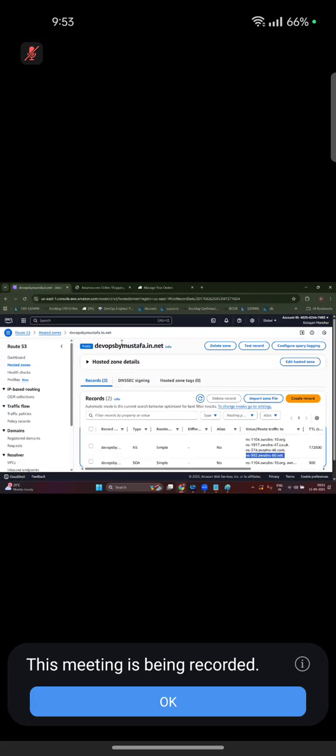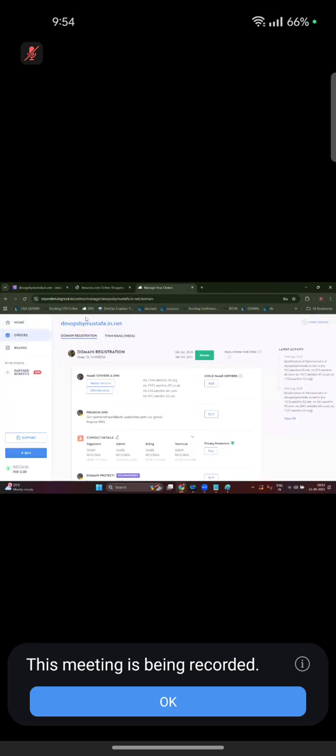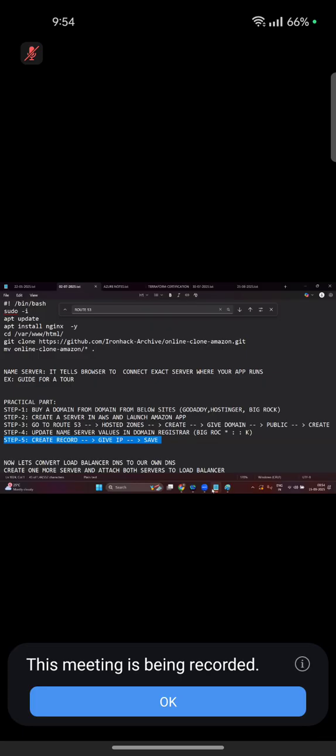First of all, go to your domain, take the values, and go to your domain registrar. Domain registrar means where you have registered your domain. I registered my domain in BigRock. Go here, click on name servers, and update all the values. Is step number 4 clear for all of you, everybody?